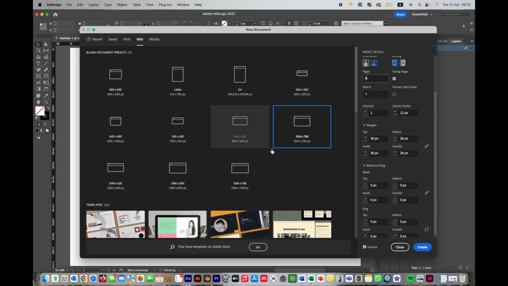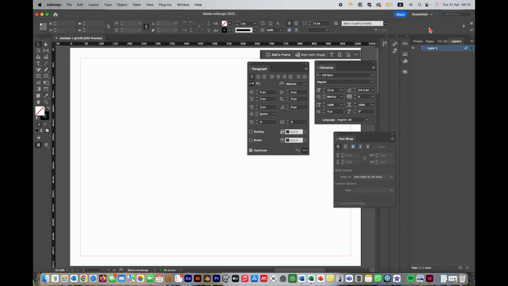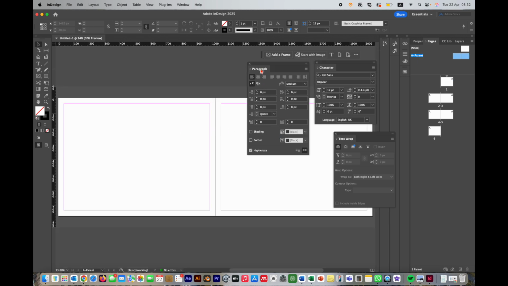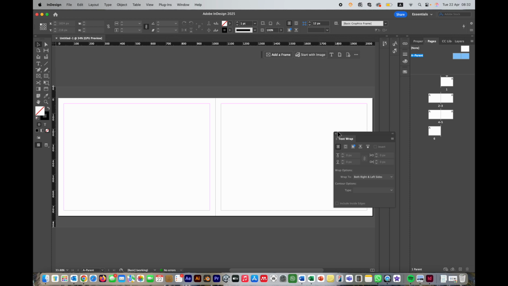Okay, right, so when we are done with this, we can click on create, and then on the right hand side you can see there is a panel for pages. Okay, so the pages panel has two sections. The first one is the parent and the second one is the pages. If you double click the word parent, it will go to these two pages for the parent. What we mean by parent is anything that we want to make consistent across the pages, you can add it in the parent.